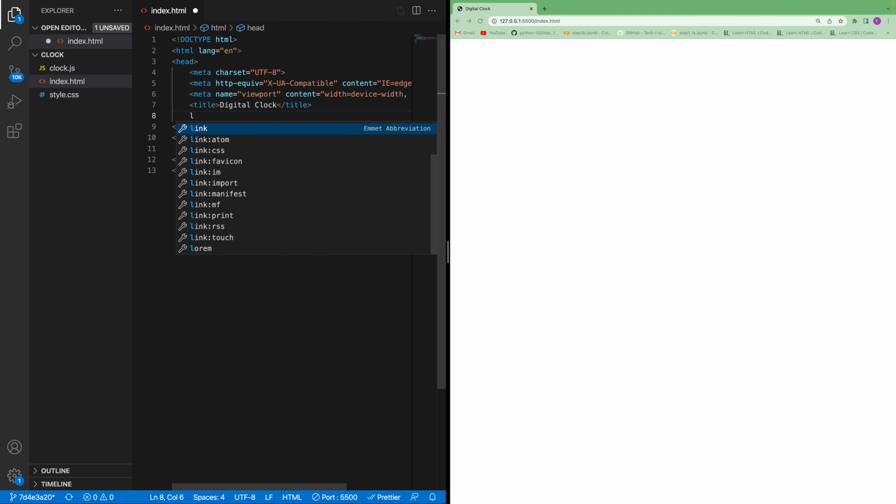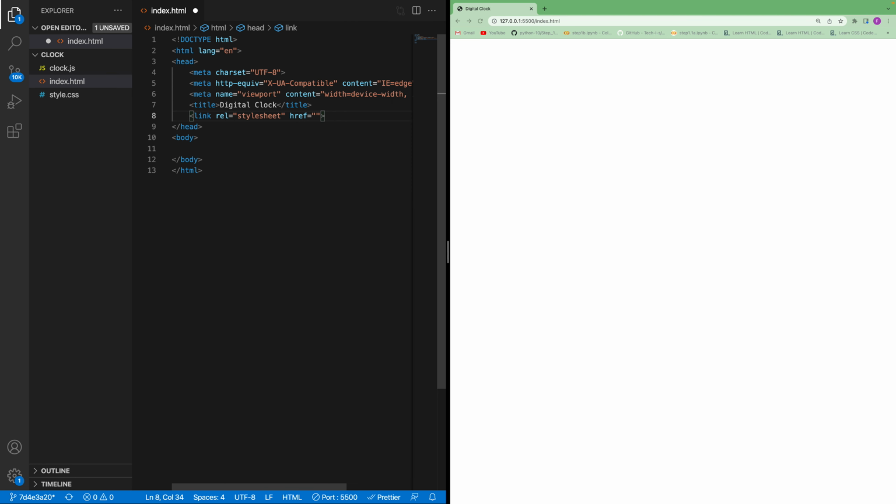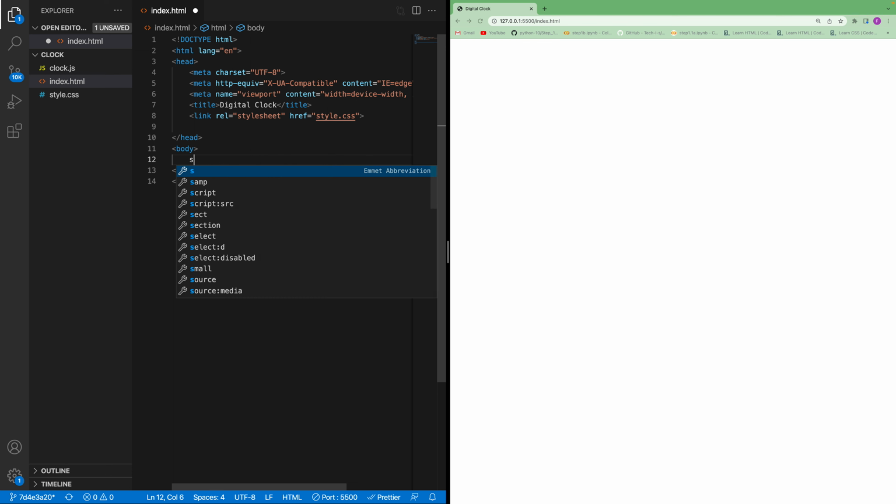And then I'm going to link my style.css. Also, I can link my JavaScript here, or I can do it inside the body. It's better, so let's just do it inside the body with a script tag, and the file name is clock.js, right here.